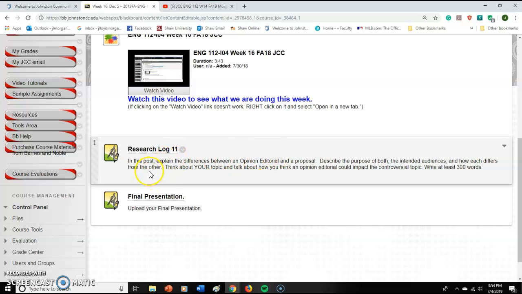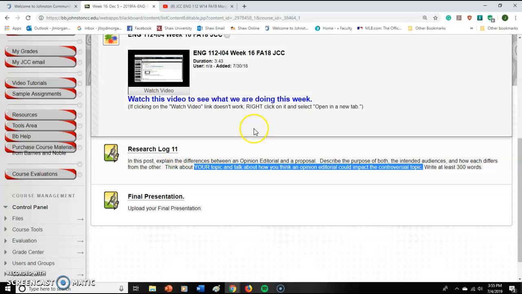Research log 11. In this post, explain the difference between an opinion editorial and a proposal. So you did an opinion editorial, and you also did a proposal paper. Okay, so what's the difference? What's the purpose of both, and the intended audiences, and how they differ from each other? Then think about your topic and how the opinion editorial could impact that. So in 300 words, that's research log 11.